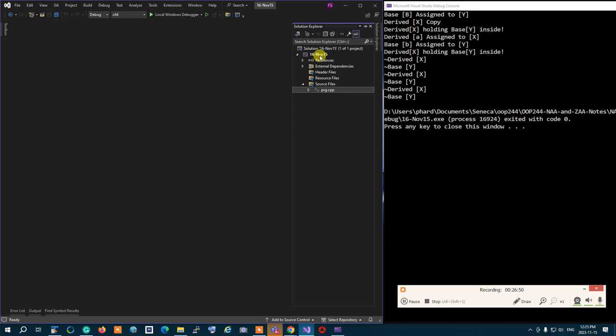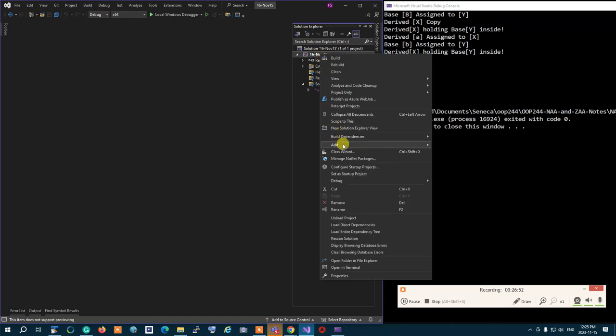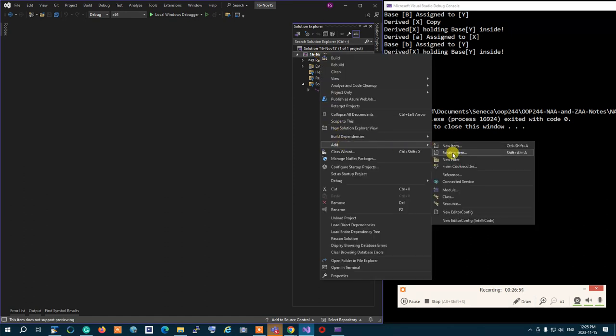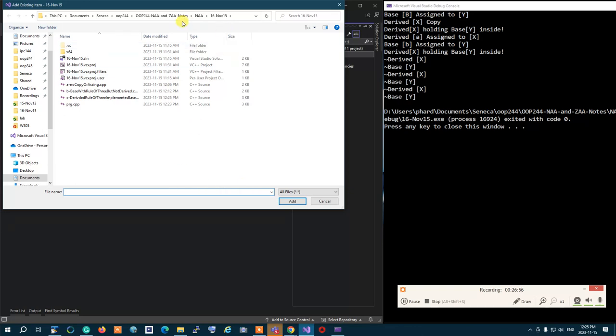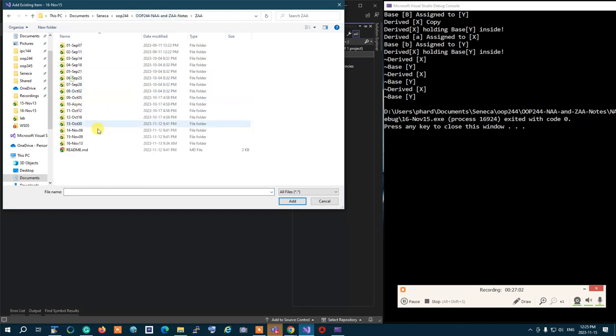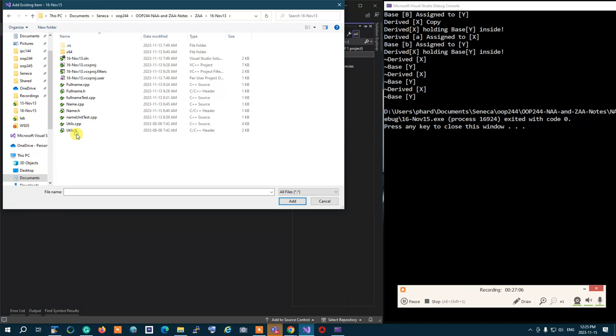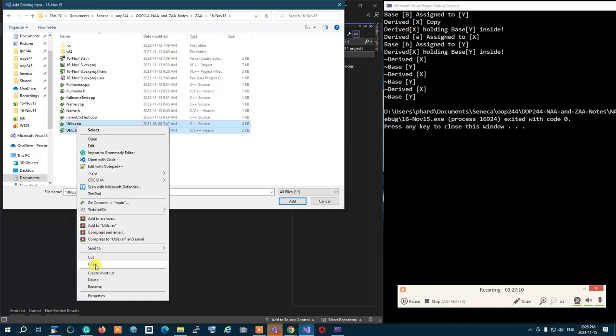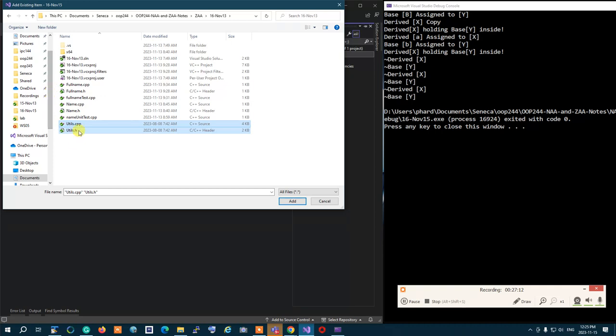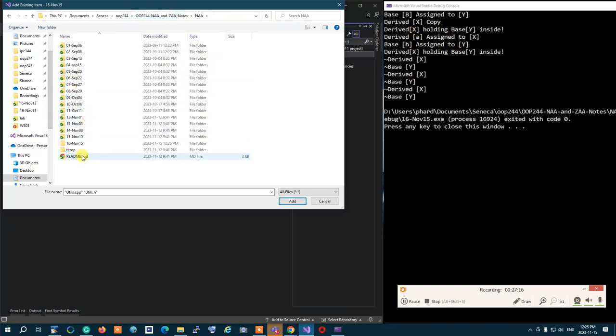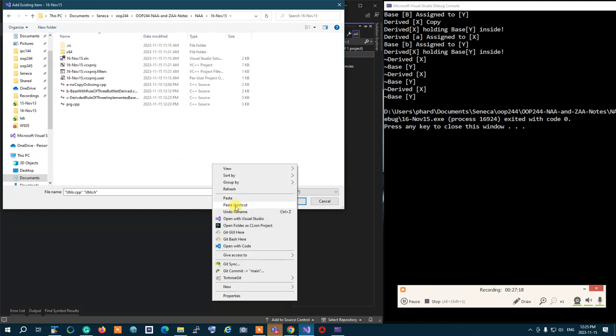So let me add first a utility thing over here. I'm going to say add existing item. I'm going to grab it from the ZAA section since I have it over there. I'm going to go to November 16. I have the utils over there. I'm going to bring it from there. Copy. That's the rule of three. I'm going to bring it here and drop it in here. Paste.